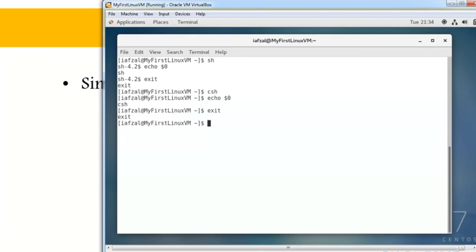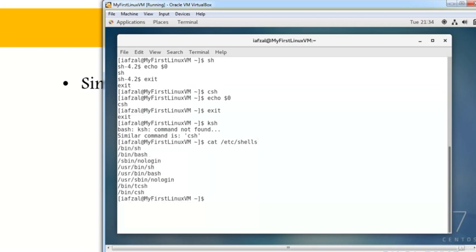Now, what other shells have we learned? Let's say you wanted to start a Korn shell. ksh, hit enter. It says bash: ksh: command not found. There's a similar command you could use, which is csh. No, I want to use Korn shell. Why can't I get into Korn shell? Maybe because I do not have Korn shell installed on my computer. And how do I verify it? Simply do cat /etc/shells. Tell me, do you see Korn shell in there? No, right? That's why I was not able to start the Korn shell.